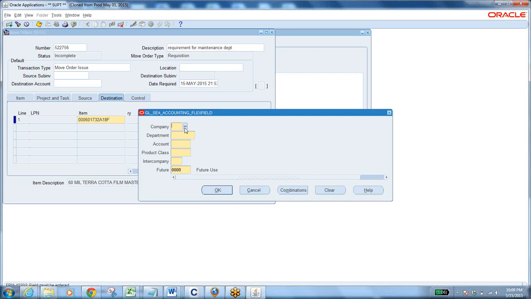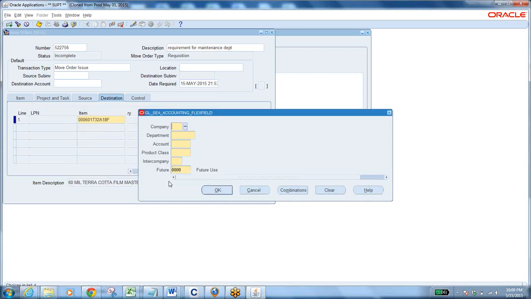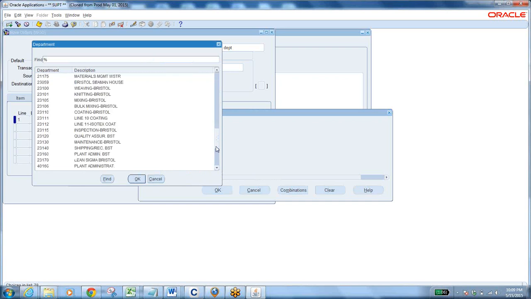But every company will have a code. See, this is the code. This is for another company. This is for another branch. This is for another company. Now, then department. Every company will have different departments. What are the departments? These are the departments. How many departments? Each number.